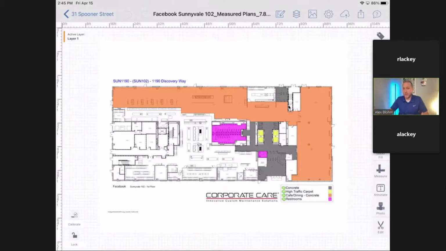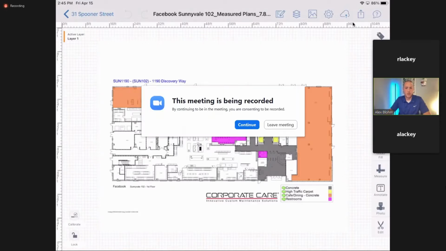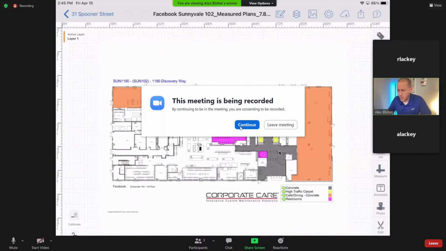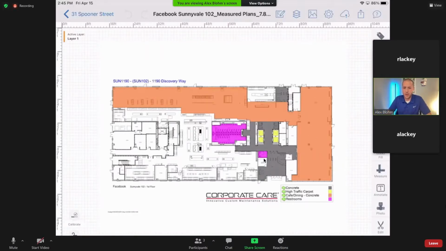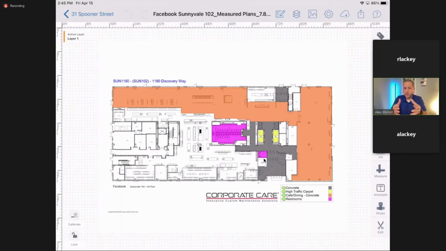Now, once you tap on it, let me just click record. This meeting is being recorded. So what I'll do afterwards is I'll send you the recording of the conversation as well, that way you have it. But once you get to this point, you've uploaded it into the system. All you need to know is one specific dimension.